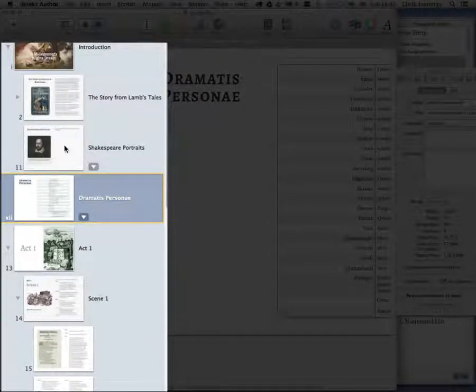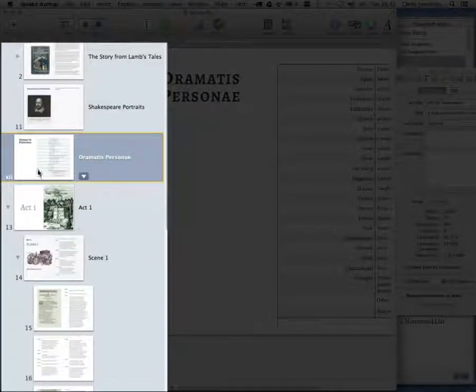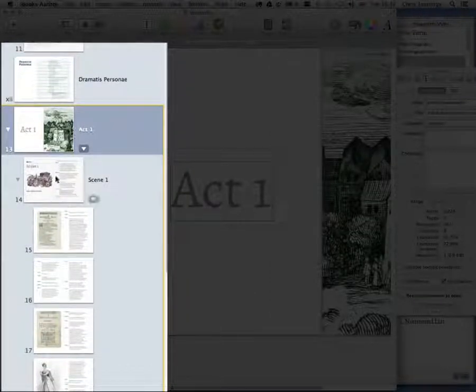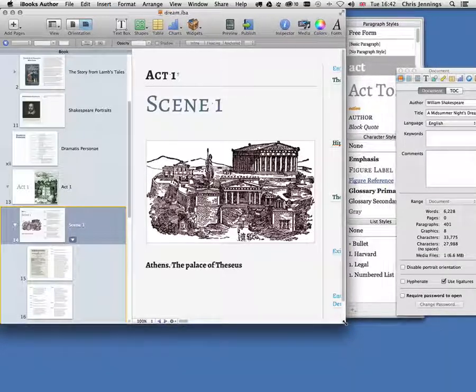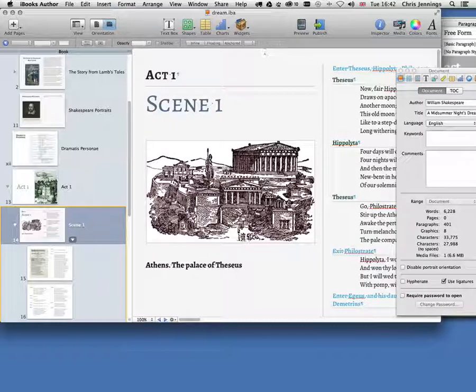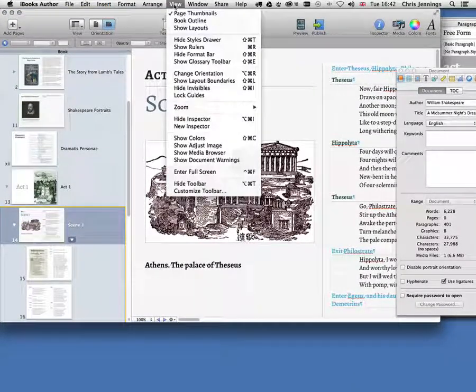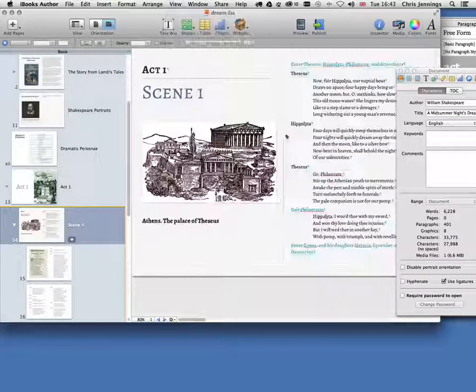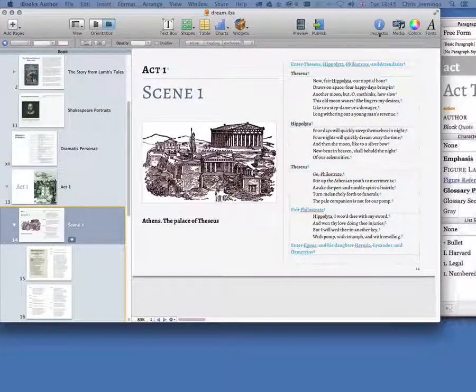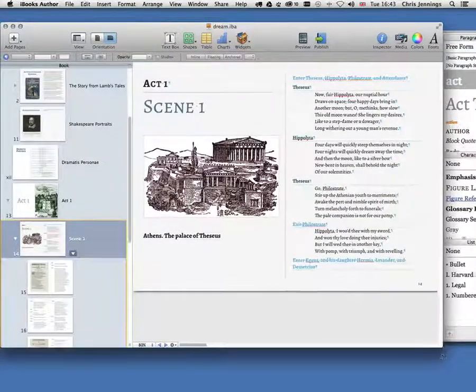that I've shown you in the earlier episode of this screencast. Dramatis Personae, and then Act 1, and then within Act 1 we have Scene 1, and then within Scene 1 we have the subsequent pages. So I'm just going to make this slightly smaller so that you can see a typical page. In fact, if I view this so that it actually fits onto the screen, you'll get a better idea of how that's looking.